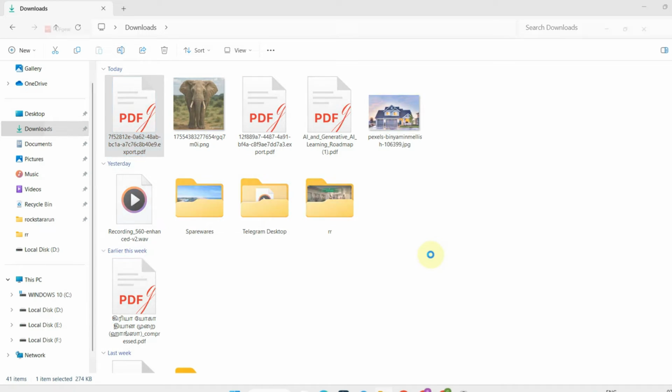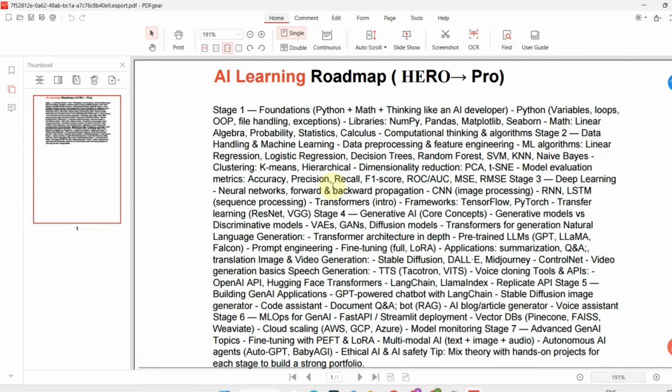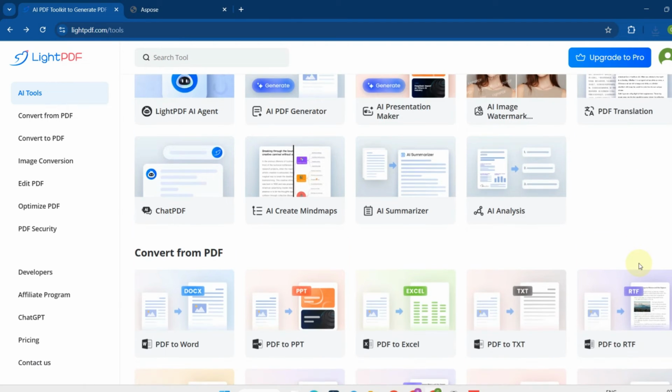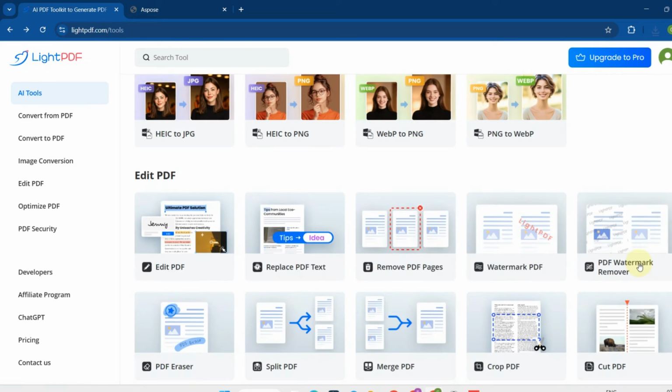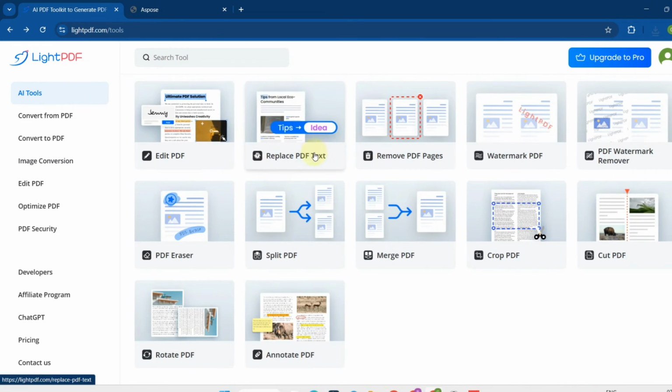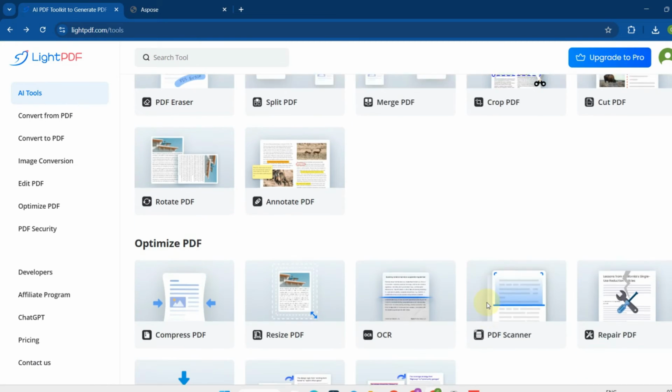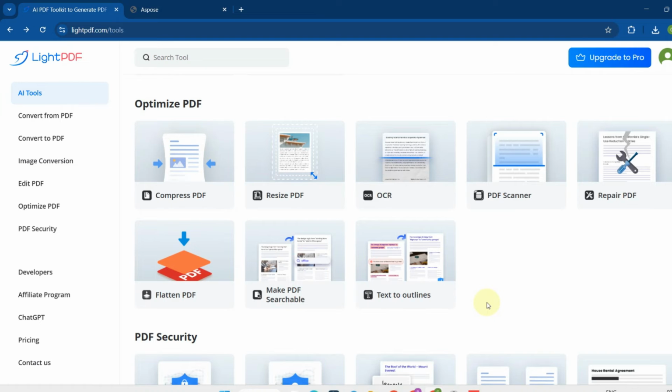So this is how you can edit your PDF text using the website Light PDF. So in your free time, you just go through the website options. So there are a lot of options. Edit PDF, PDF text, replace, remove PDF pages, remove watermark from the PDF. So there are a lot of options.